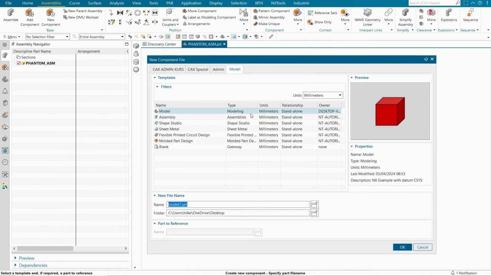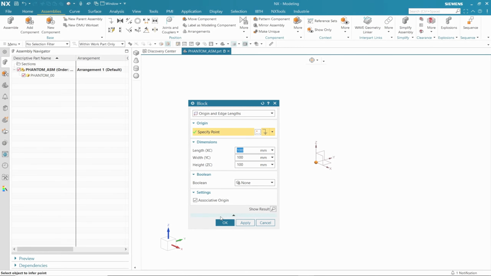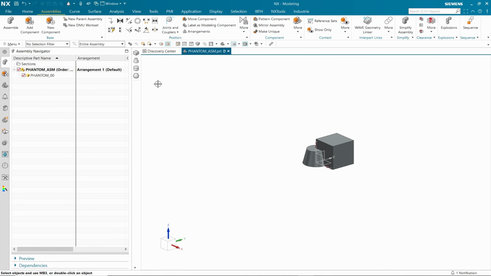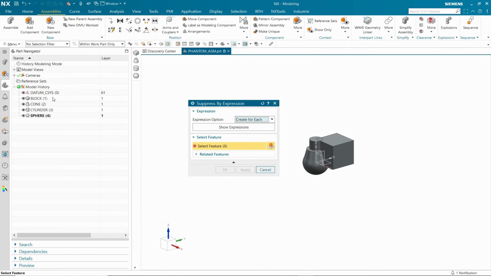Create a new component in the context of the work part. You can optionally define this as non-geometric. Create four arrangements and name them meaningfully. Insert the four design form features one after the other at the origin. Suppress each individual form feature with the suppress by expression function.